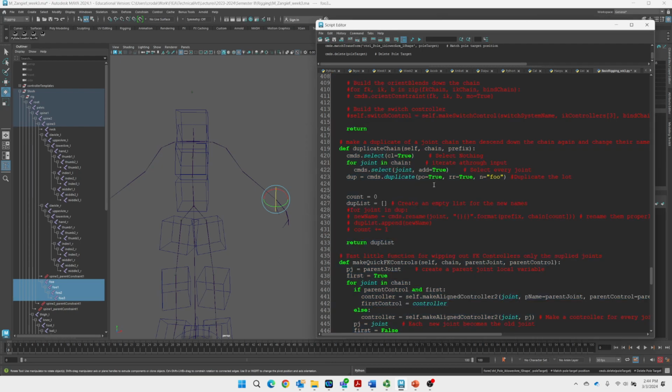That's what this duplicate chain does, it maintains its relative position inside of the chain. So that's why we have this R equals true on here. Once we've duplicated that chain, all we have to do now is change the name. So for every joint in the duplicate list now, I'm going to calculate its new name, which is just the joint name, then its prefix, and then the actual chain count that it's duplicating. So it's going to rename it with the prefix and the name of the joint that was duplicated.